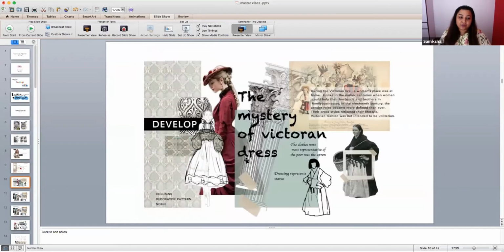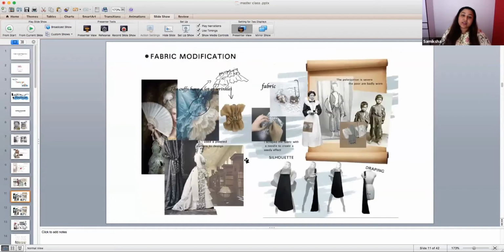Next, we have a develop board. This is an era which inspired the student. Next, we had fabric modification. You can see a lot of images, a lot of silhouettes, draping; fashion students can relate better, I guess. Then you can see a lot of rococo going on in this whole board. So that was one of the fabric modification ideas.